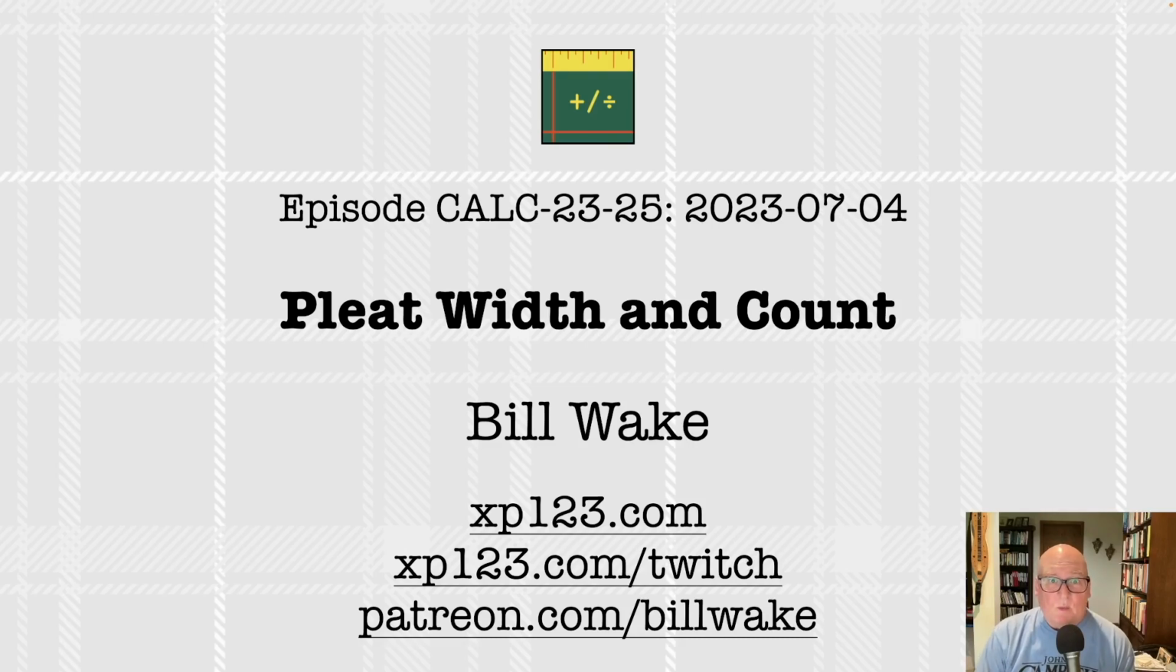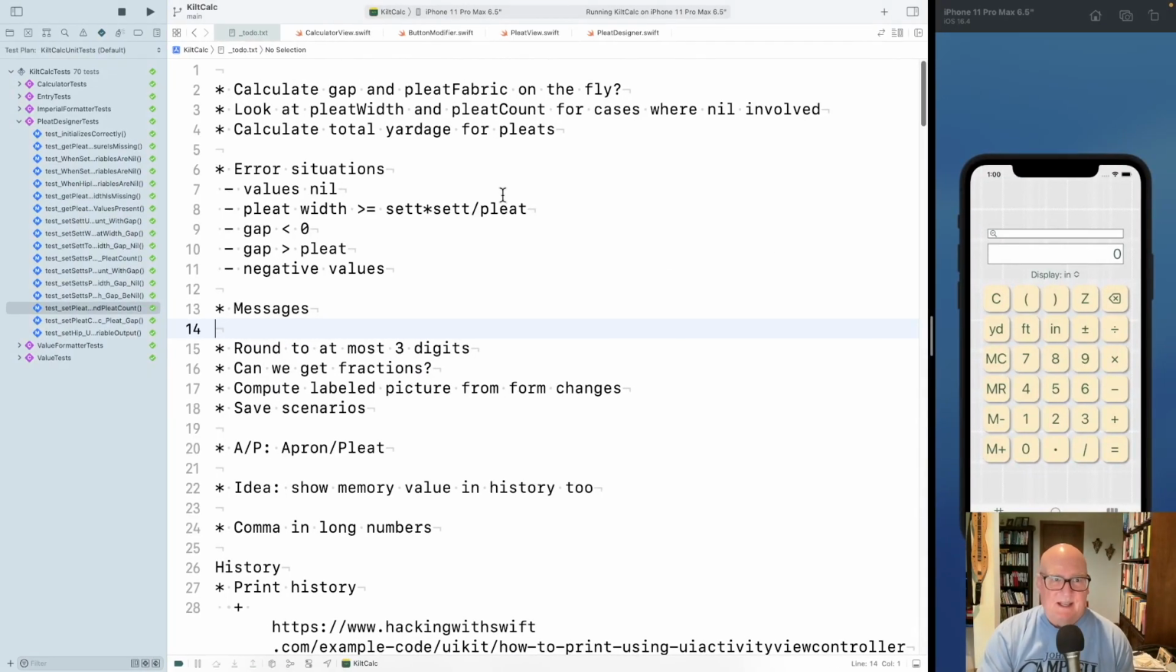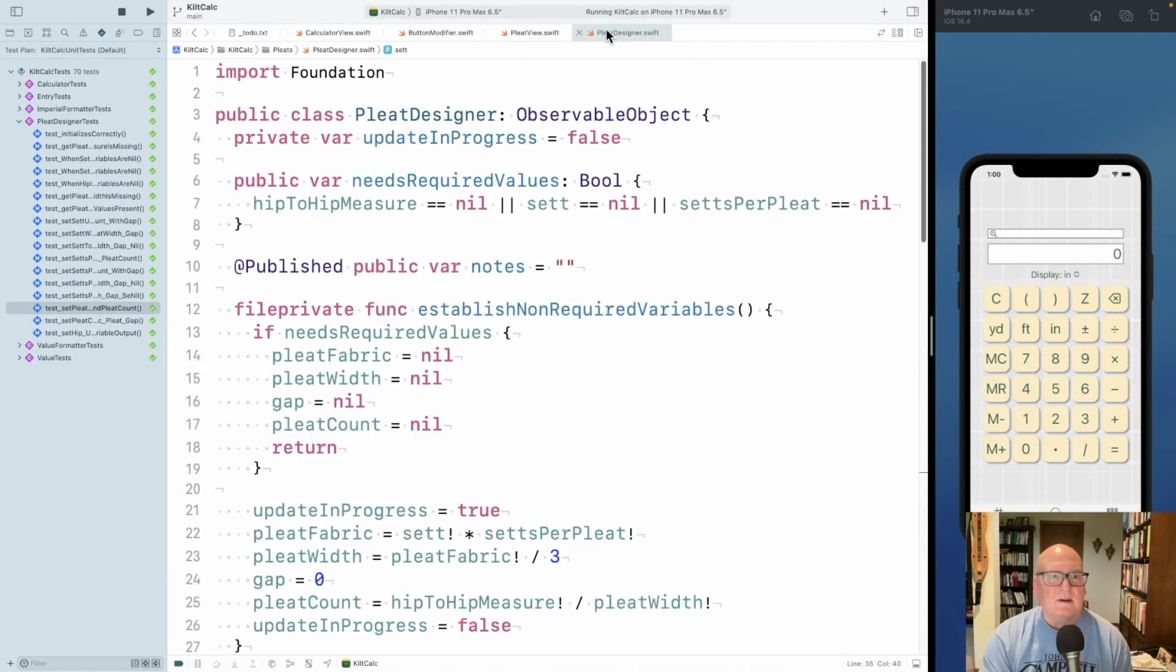Welcome. I'm Bill Wake. We're here working on a calculator to produce useful numbers for kilt makers. We've got the calculator part done, and we're working on a tool to help you design the pleats, the folds in fabric. All right, we've done a fair bit on this. And basically what we've come to, let's get up the pleat designer.